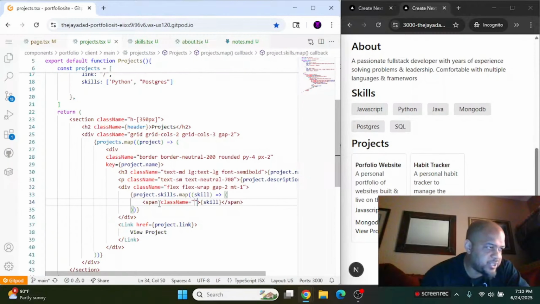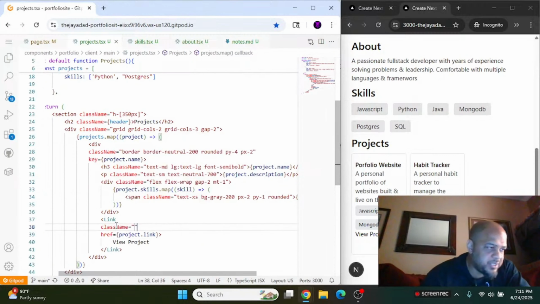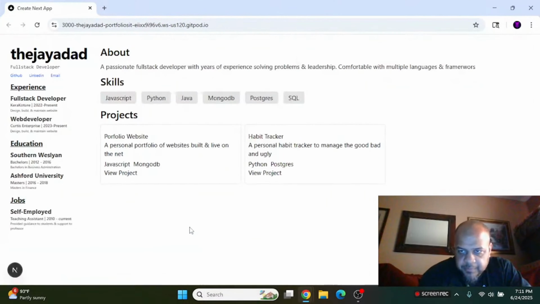This span, let's just style it so that it looks more like a tag, if you will. We'll make the text extra small, okay? Give it a background of neutral. Now let's make this gray 200. Give a padding on the X of 2, on the Y of 1. We'll just go rounded. That covers that. And then last but not least, let's style this link. We'll just give it a text of blue 100, text small, hover, we'll give it an underline, margin top of 2, and inline block. Okay, you're good. That works.